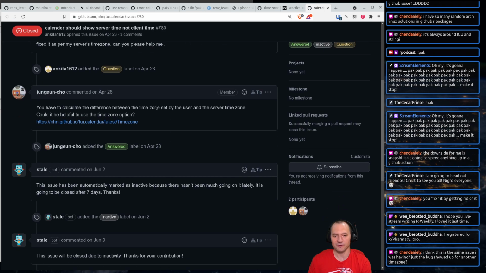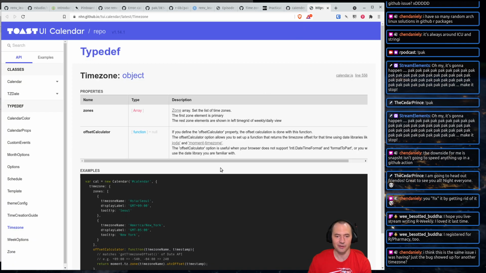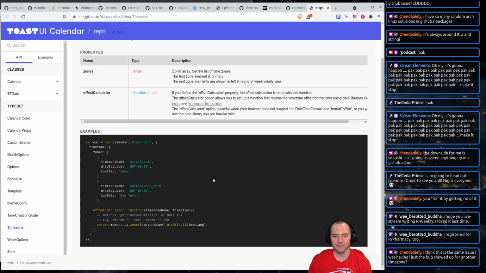So in other words, we have to start calculating. They say I should look at this time zone option, the JavaScript method here, which means defining my offset. I'm really not looking forward to that. But maybe if it works, it works.